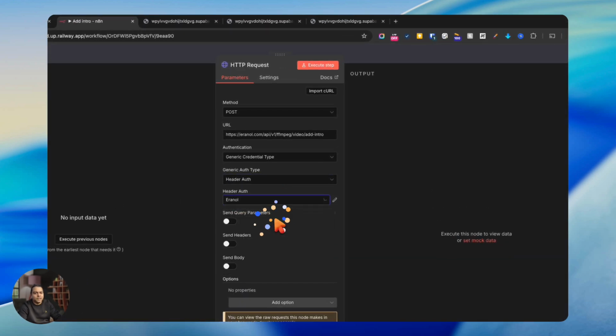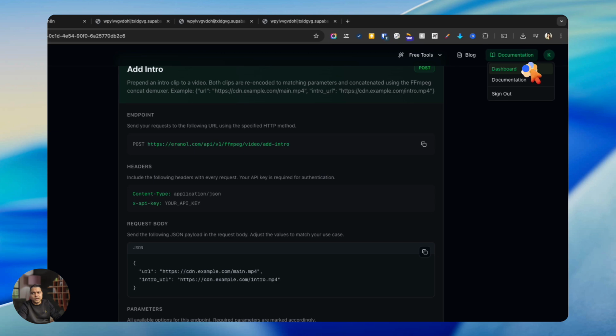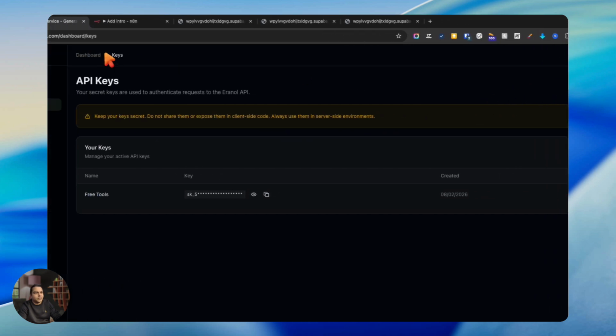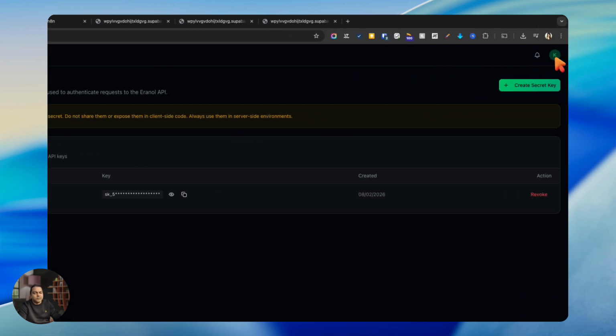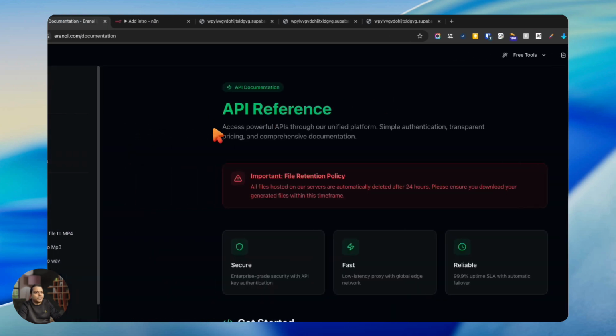So it's there. You can add it easily by going to eronal.com, logging into your dashboard, and then on the dashboard, you just click on API key, and then you can add your API key here quickly, easily. So that's fine. Let's go back to the dashboard here.